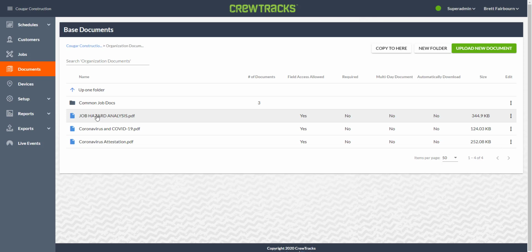We would often just put it in the organization documents folder and then have the guys in the field fill out the job name, and that way we wouldn't have to actually upload this document over and over and over for each individual job. Well, in just a second, I'm going to show you how to quickly and easily put this on every single job, but first, watch this.